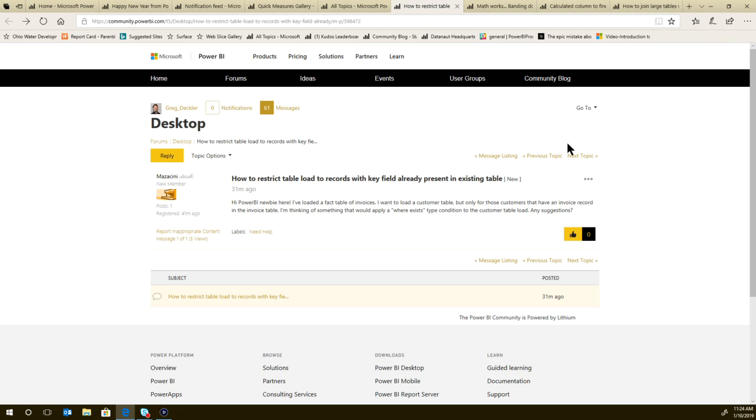How to restrict table load to records with key field already present in existing table. I've loaded a fact table of invoices. I want to load a customer table, but only for those customers that have an invoice record in the invoice table. I'm thinking of something that would apply a where exists type condition to the customer table load. Any suggestions?